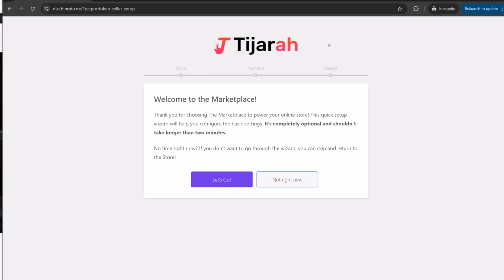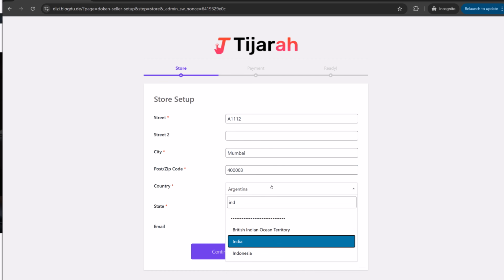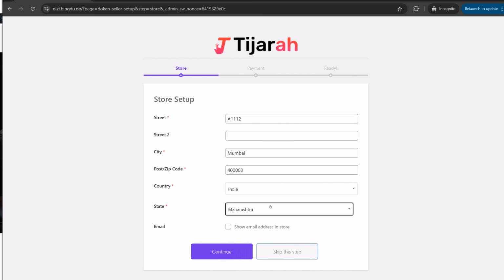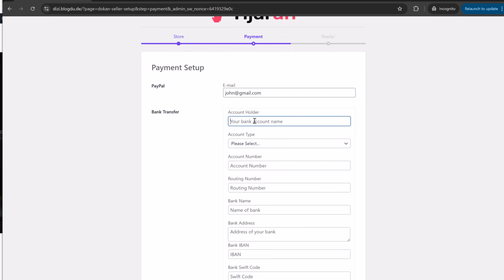Once you click on register, you will see the window, and as you can see, instead of the Dokan logo, because we have uploaded our logo, my logo is now showing over here. So I'll click on let's go, and this person will add their address over here. Then they can enter their state name and click on continue. If they want to withdraw payment through PayPal, they can give their PayPal email address. Or if they want to withdraw money through bank transfer, they can give their bank details.